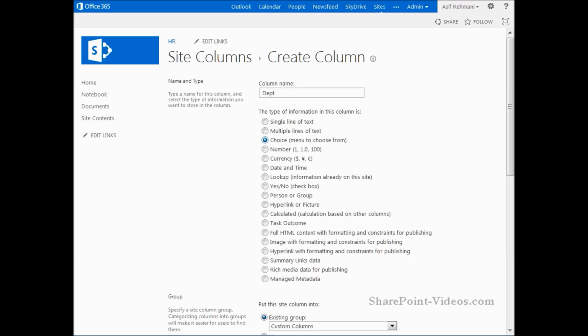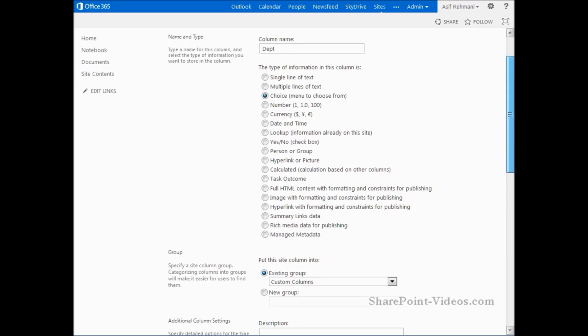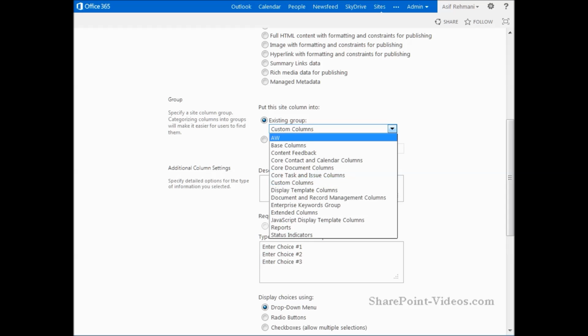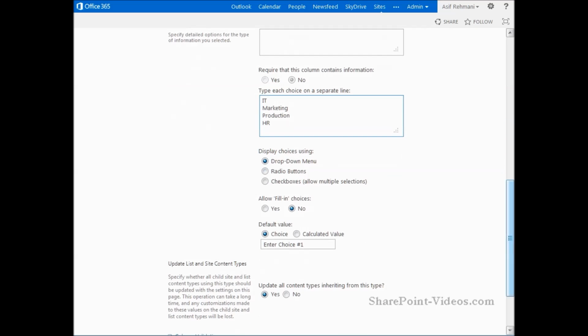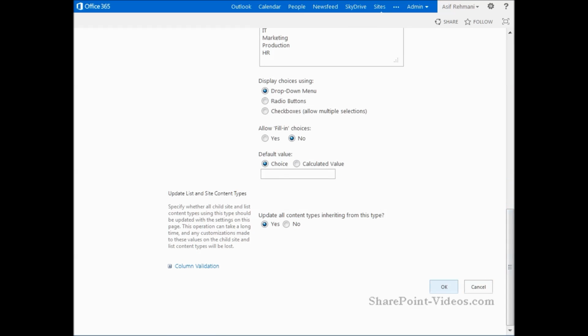Call it department. This will be a choice column and we'll define some choices. Okay, we're going to put it into the AdventureWorks group and the choices are going to be IT, marketing, production, and HR. Okay, so we've got four choices. The first one, IT, was a default, but we're removing this right now.